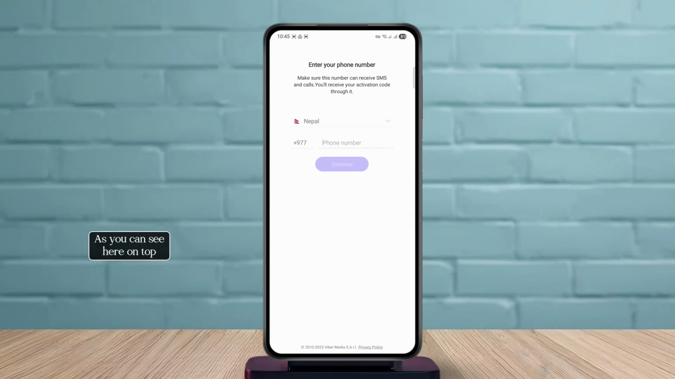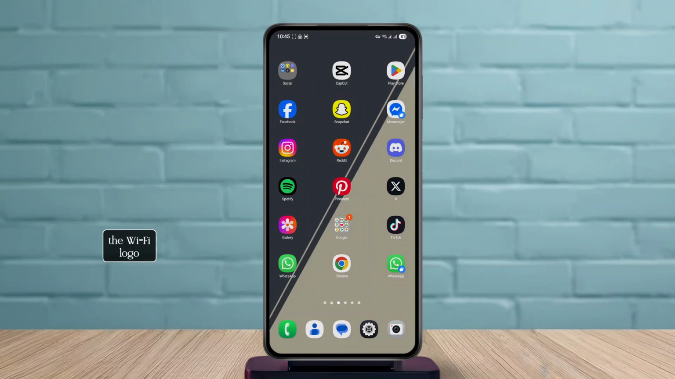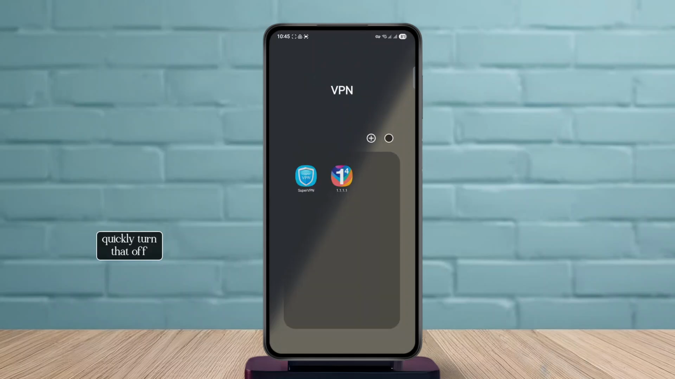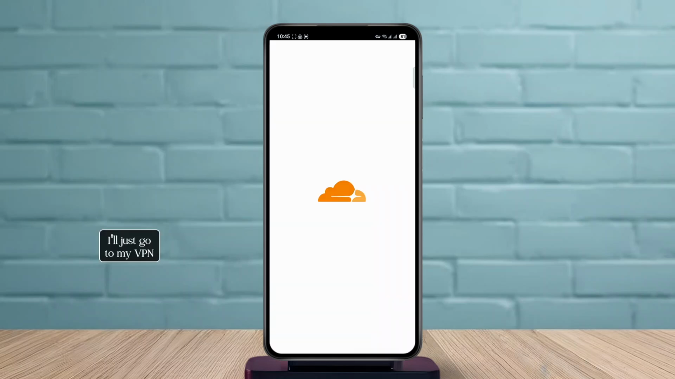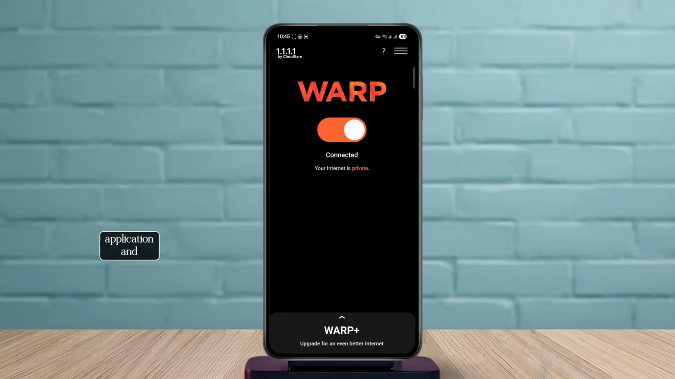As you can see here on top of my screen, right besides the Wi-Fi logo, I have a little key icon, meaning that I have VPN connected. So let me just go ahead and quickly turn that off. I'll just go to my VPN application and then turn off the VPN.